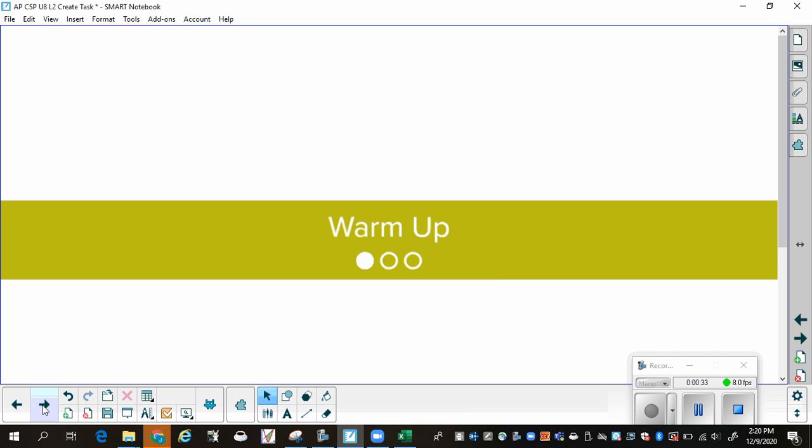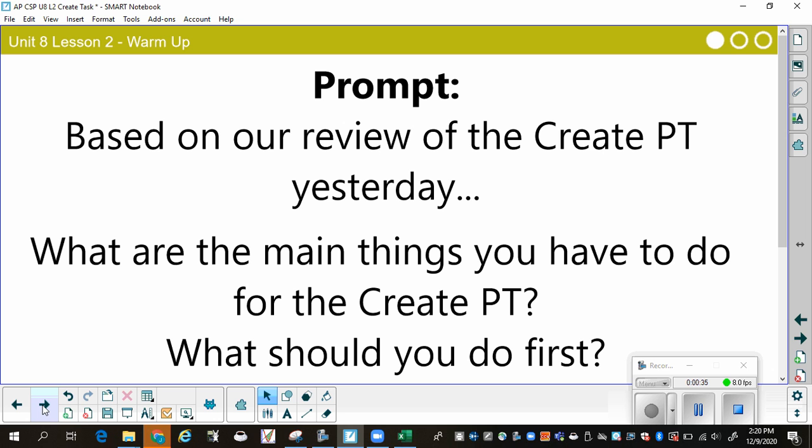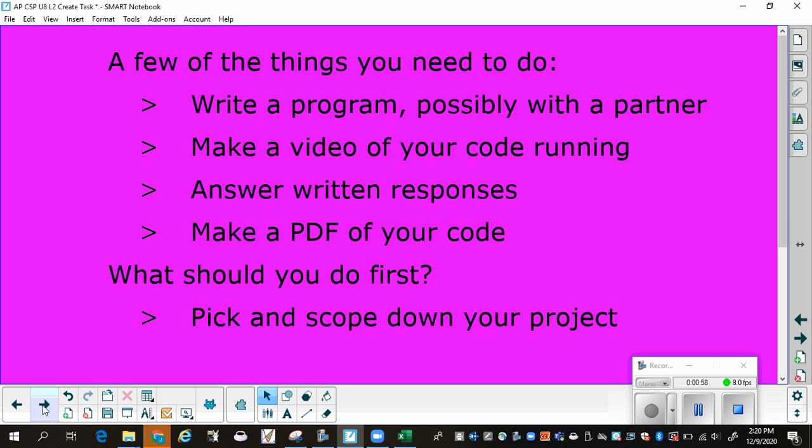Now, warm up. Based on our review of the create performance task last class, whatever last class was, what are the main things that you have to do for the create performance task? And what should you do first? Can you name those things? You should. All right. A few of the things that you will need to do.